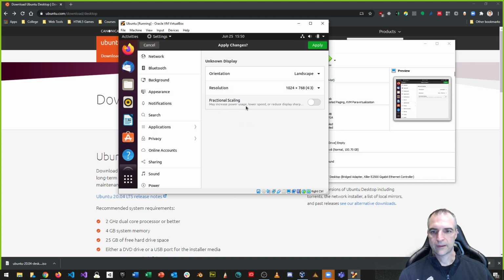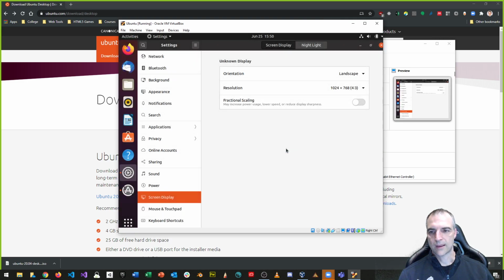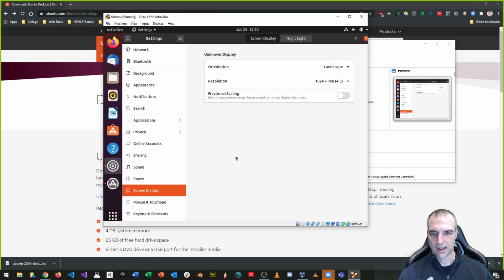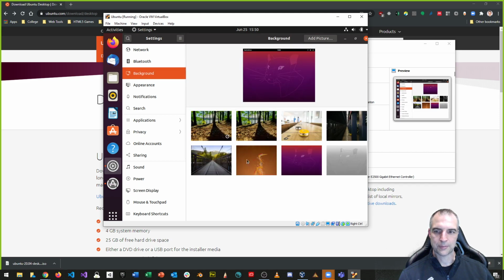Okay. It says fractional scaling. Let's see what that looks like. Sure, let's keep these settings. That looks probably a little bit good. I can fit most of my screen so you guys can see it. Background, it gives me the cat, if people like the cat, and some other options, which is pretty cool.